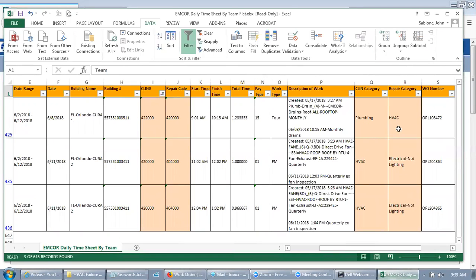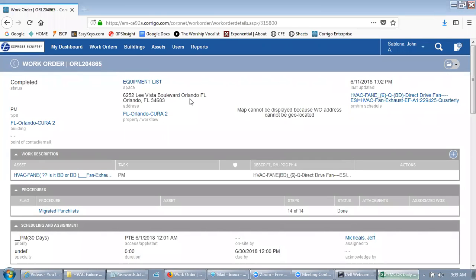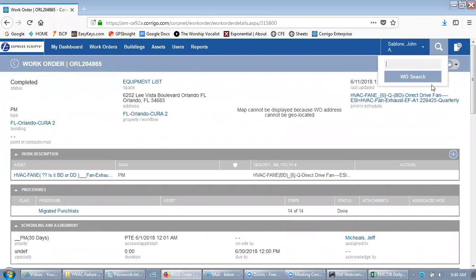You can see this one I have sorted based on some information that one of my guys, Brian, sent me. And these don't match. The repair category that was put in was incorrect. And he's one of my guys that likes to do this all the time. So once you have the work order number, that makes it the easiest. So it's ORL 204865. I'm going to go back to my Corrigo, and on this one, all I did is put 204865 into work order search up here, and it came up.